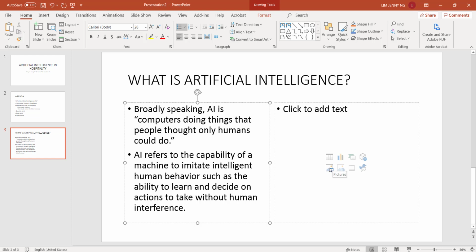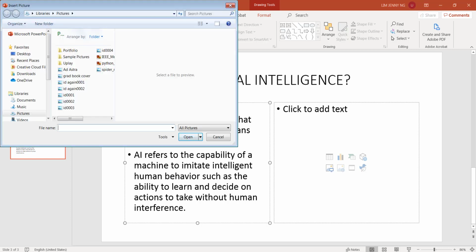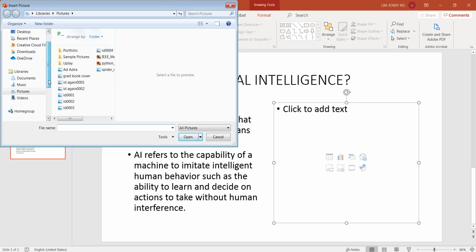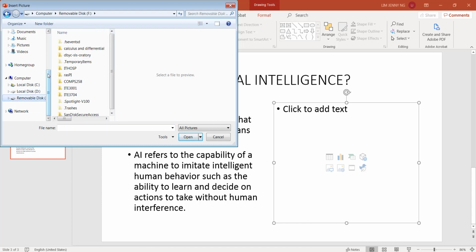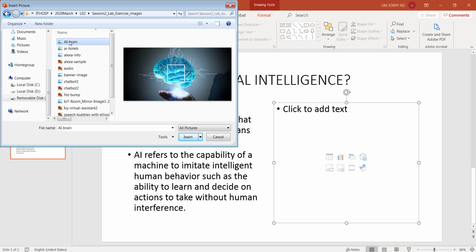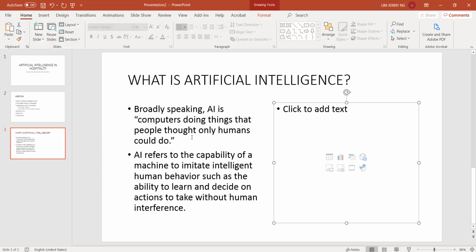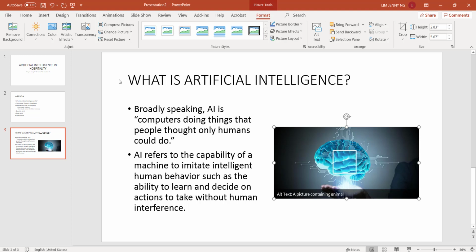So now I click on it using the mouse, the left button on the mouse, and then it brings up my disk storage so I can locate where that picture is found. That picture, I provided it to you on Soul to download. So you go look for the folder where you've saved your images. Okay, so my images are all here, and that picture is the AI brain. So I select it and I click insert, and there's the photo.